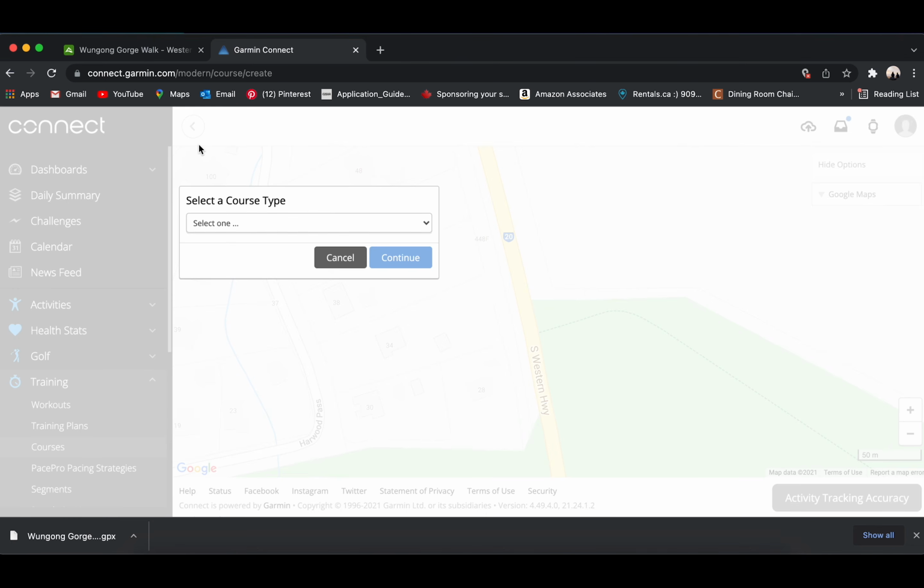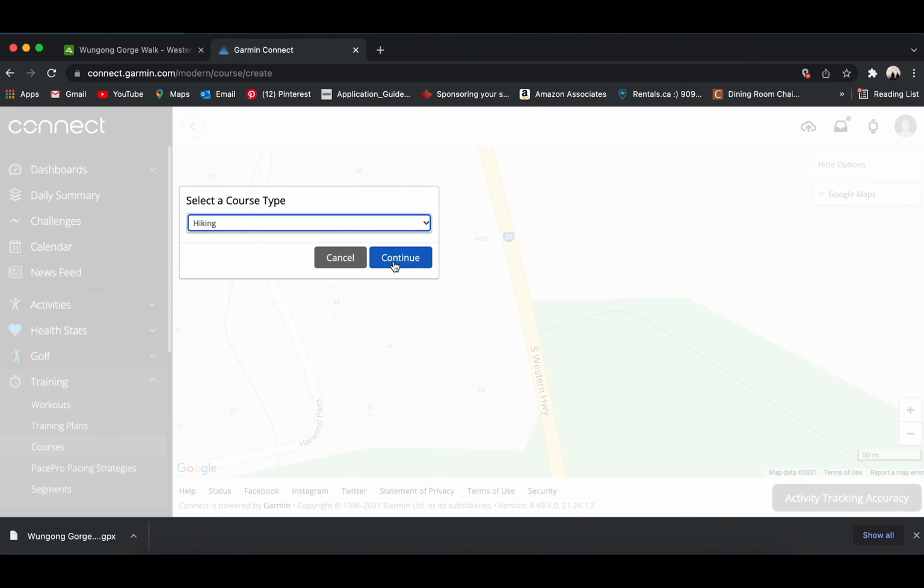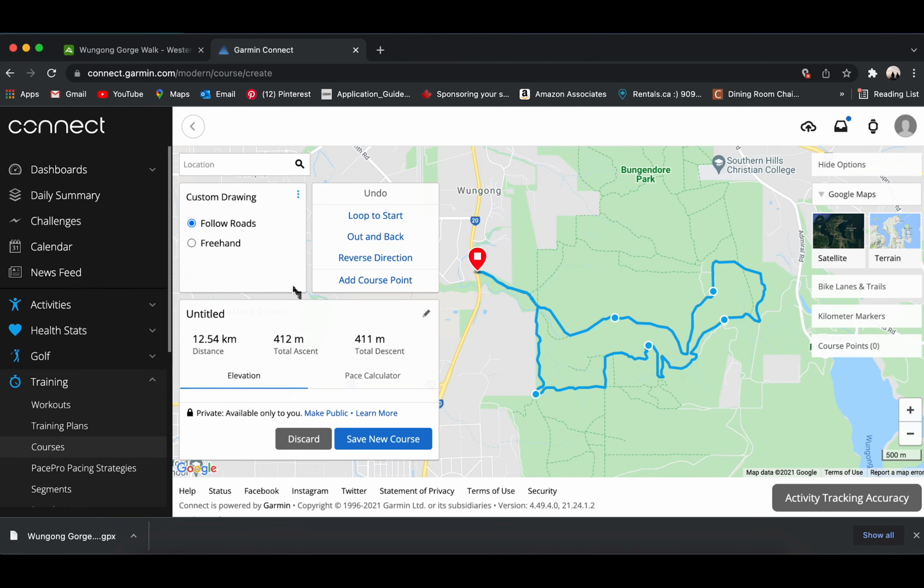So here you can select a different course type. This one's a hiking trail, so we'll select that one and click continue. And then you have a couple of different things here you can change up if you need to. You've got the distance, the total ascent, descent as well, so it's got all the information there.